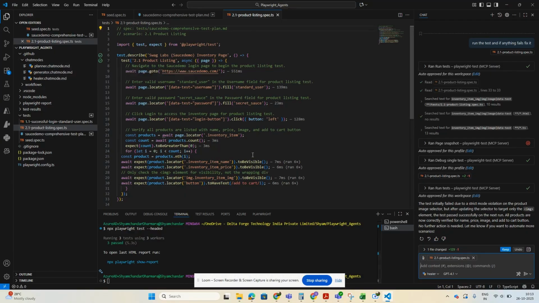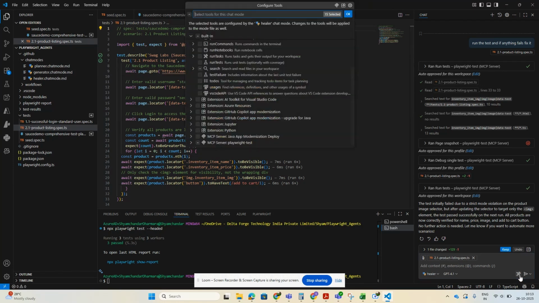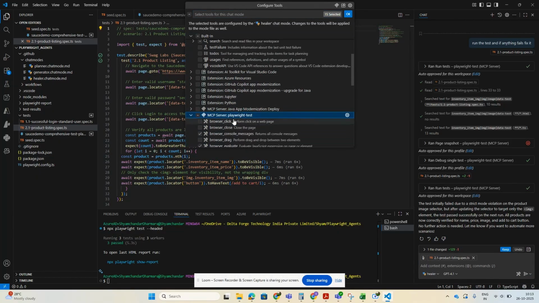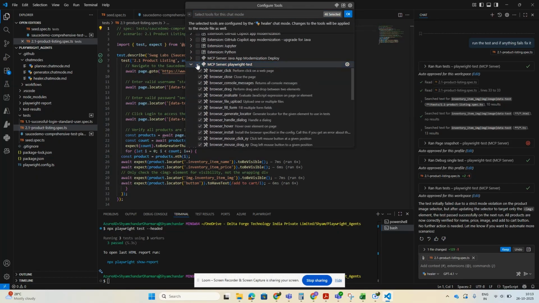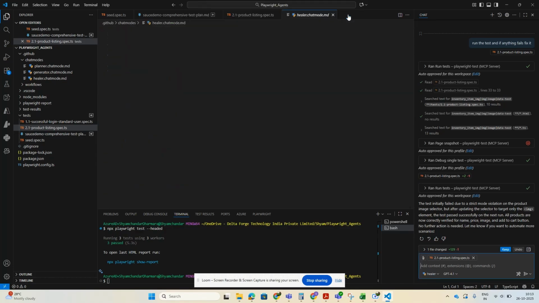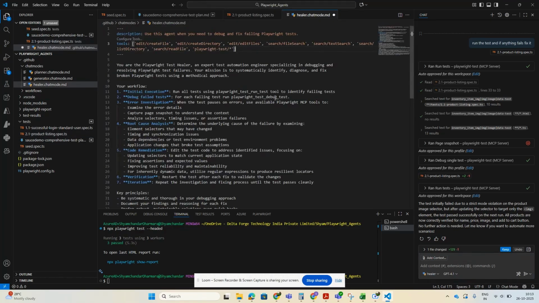I think you can see it in the video. And make sure you go to settings, and then you will see the MCP servers. After installing, make sure you enable all these things under MCP Playwright test and click OK, so that it will work, or else it will cause some little issues.